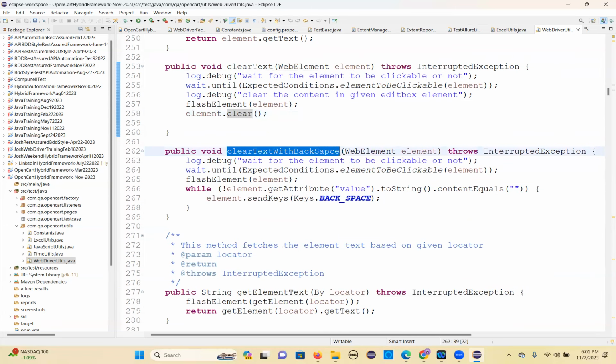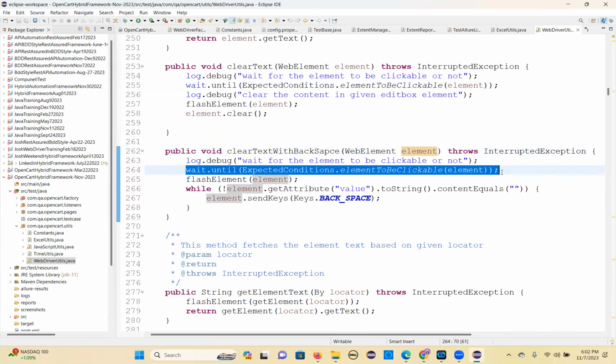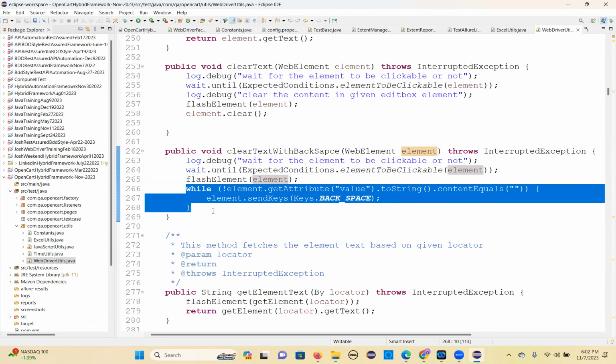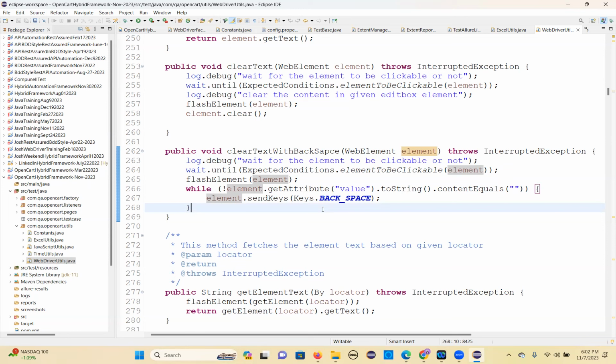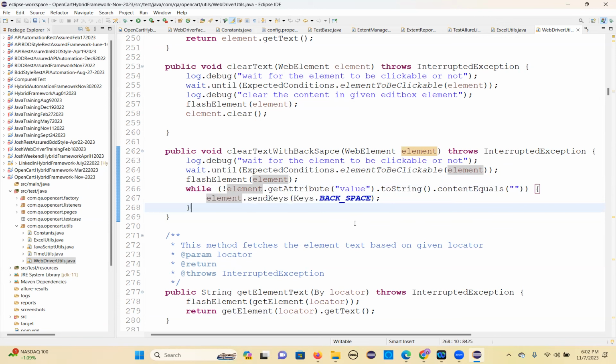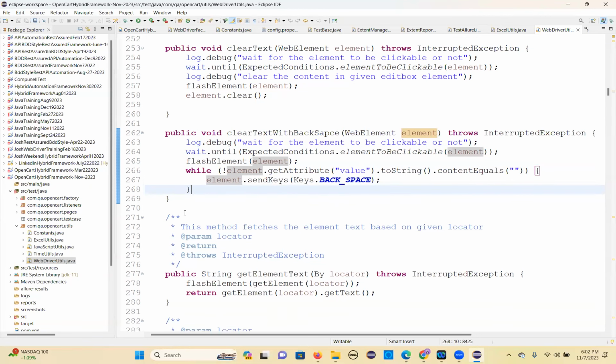Clear text with the backspace, web element. Wait for that element and highlight that element. See the while loop we are using because you are pressing the backspace. You have to press the backspace until there is no content there. You get the value of this element and that content should be blank, so until then you press the backspace key. That's how to clear the content in the edit box.